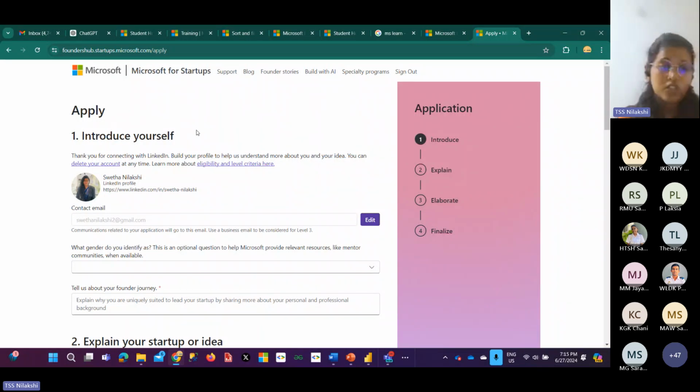With your LinkedIn account, you can see this is the application you need to complete for the Microsoft Startup Founders Hub. It is introduced under 4 categories. Here you need to explain your startup idea, evaluate it, and finalize.